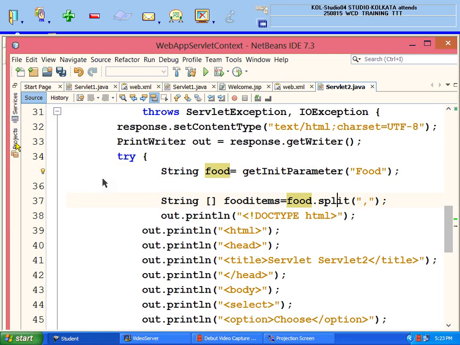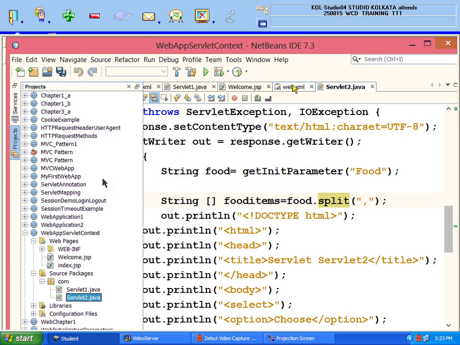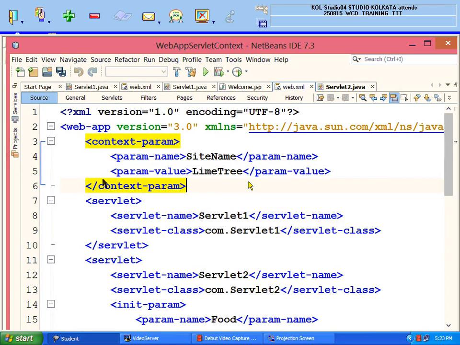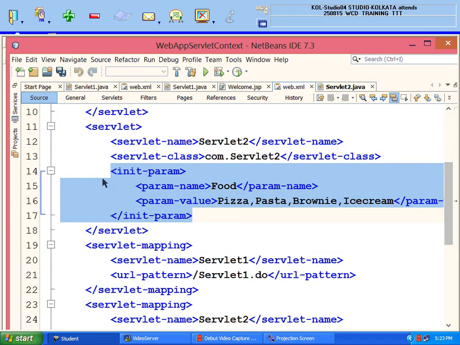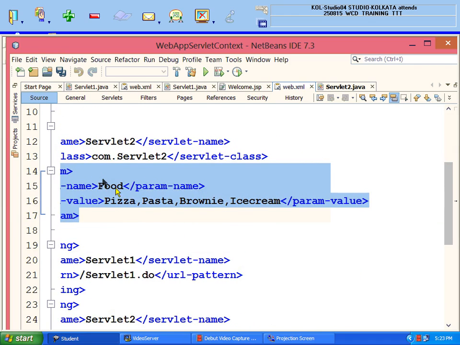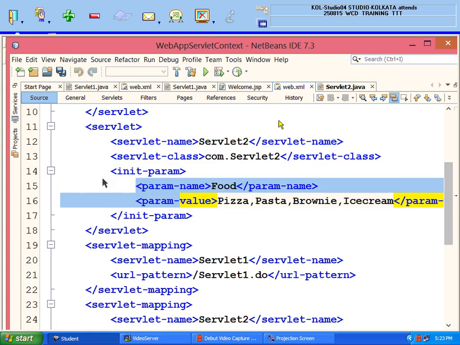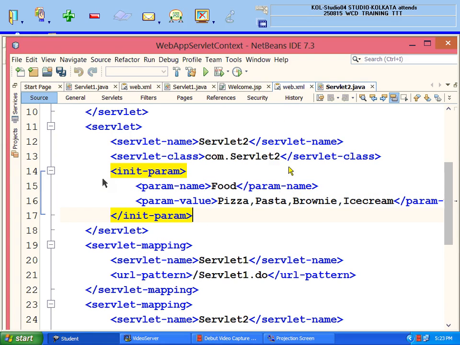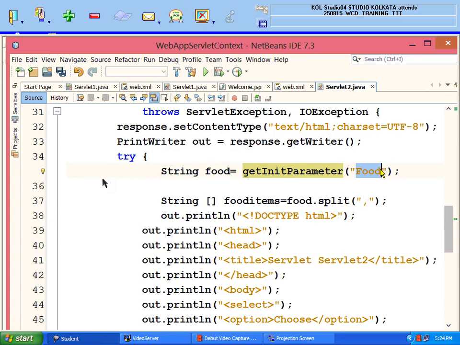Now just have a look at the parameter specification in the web.xml file. Here we have defined context param in the web.xml file, and similarly we also have defined the init parameter. In the init parameter, we are specifying food, that is the param name, and pizza, brownie, ice cream and so on, all of these are specified within the init param section, right? If we want to access this variable, we will have to call getInitParameter. It will fetch the initialization parameter from food, and store the reference of it inside the food string variable.